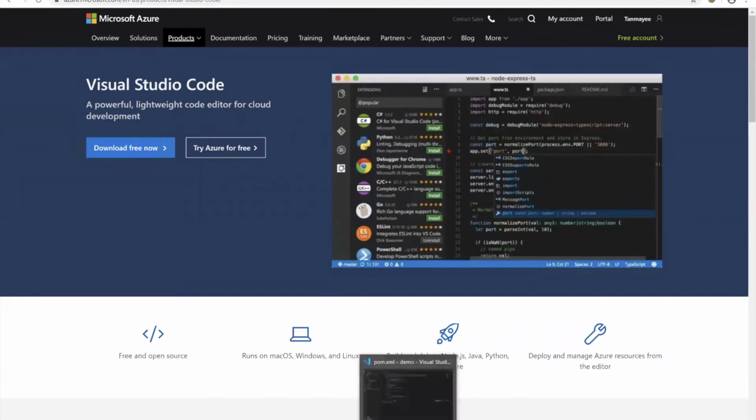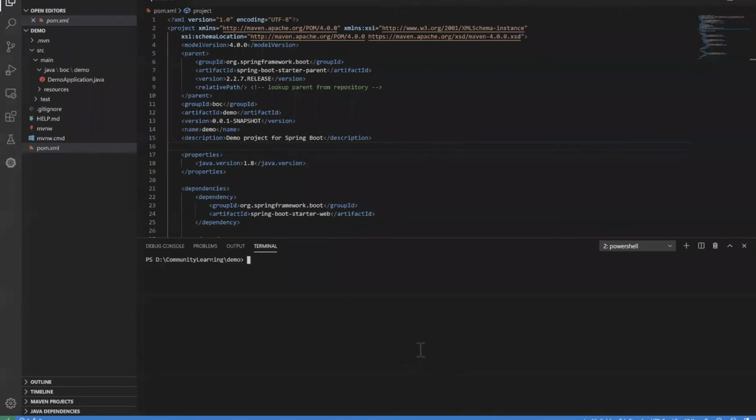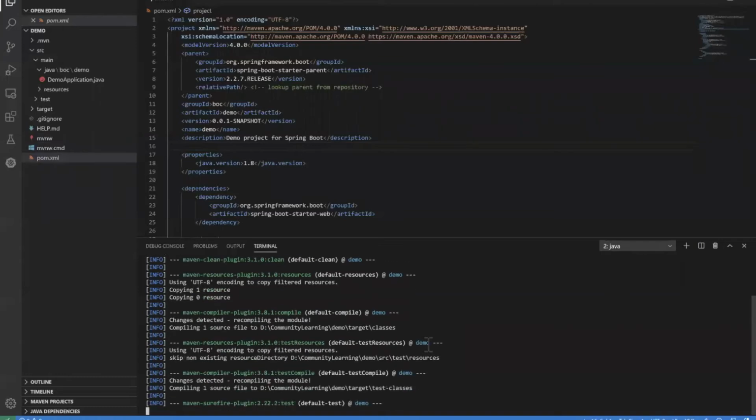Anyway, this is Windows, and now mvn. You can execute multiple targets also: clean and package. Package is another target, which means make the whole package, build it as a package. So you see here, it is building.